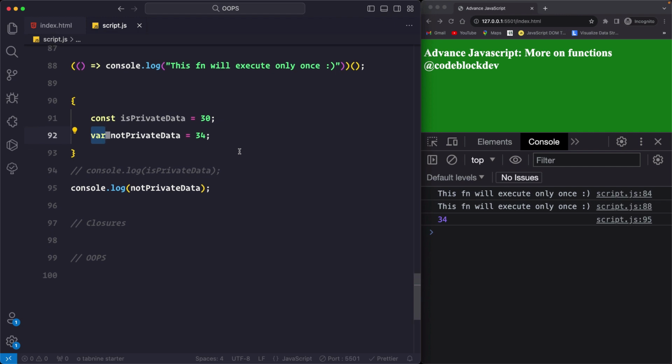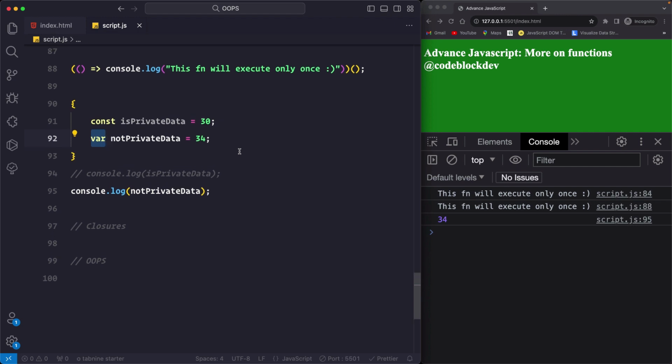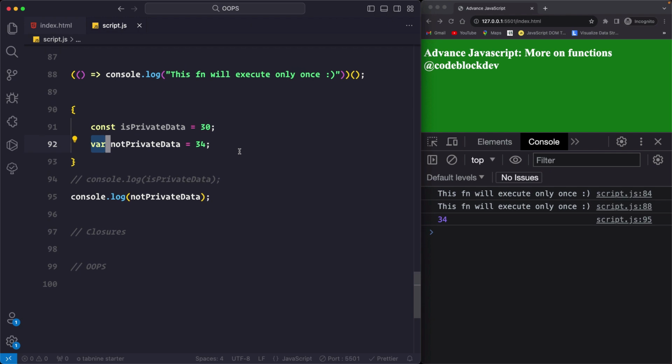Now on the other hand, if what you need is to execute a function just once, then the IIFE is still the way to go, even now with modern JavaScript. Next up is closures.